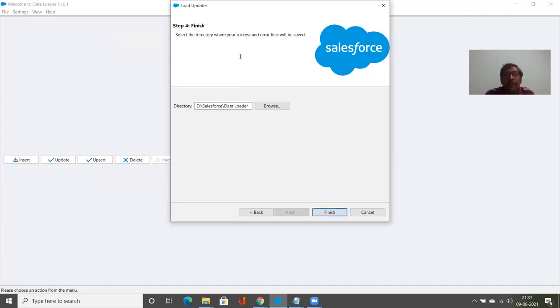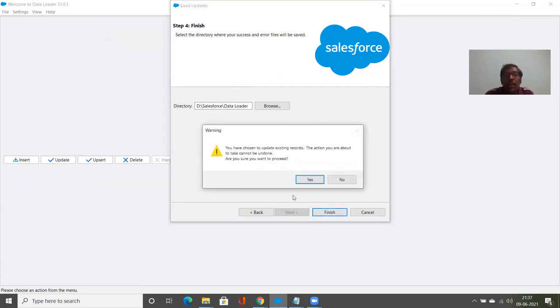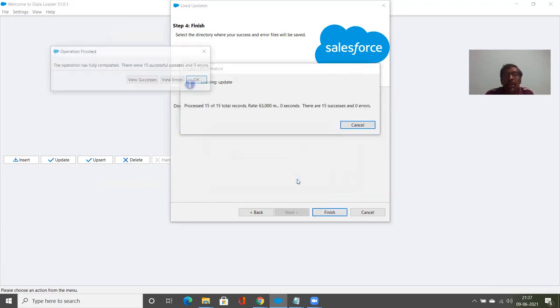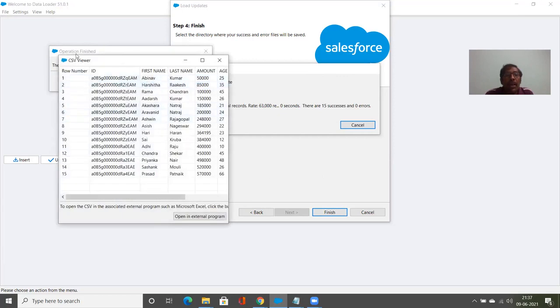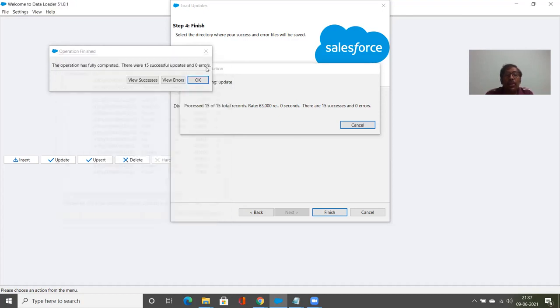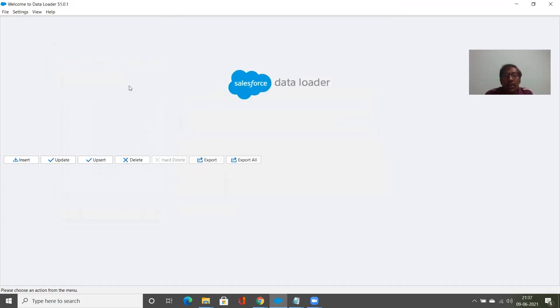In the fourth step, I have to specify the directory path for the success log file and error log file to be stored. Once it is done, I'm going to click on finish. A pop-up window says you cannot undo the work once you initiate it. Now I'll click on the yes button. So now loading has been updated. It says the operation has fully completed. There were 15 successful updates here. Now click on the view button. I can view my CSV viewer here and see all the 15 records. Once I click OK, I close this and click OK. So I'm done with my update.